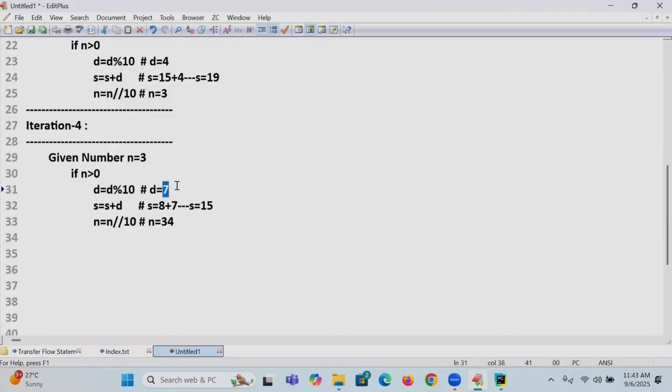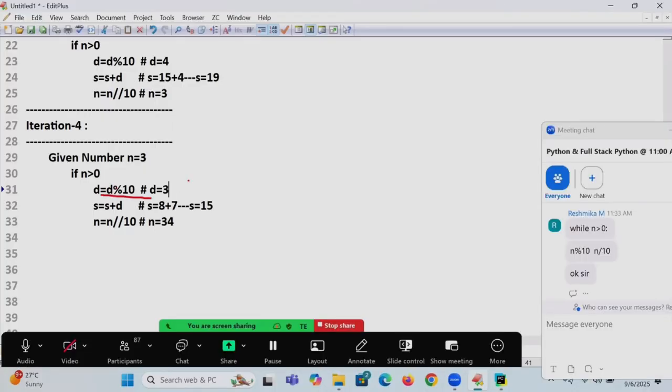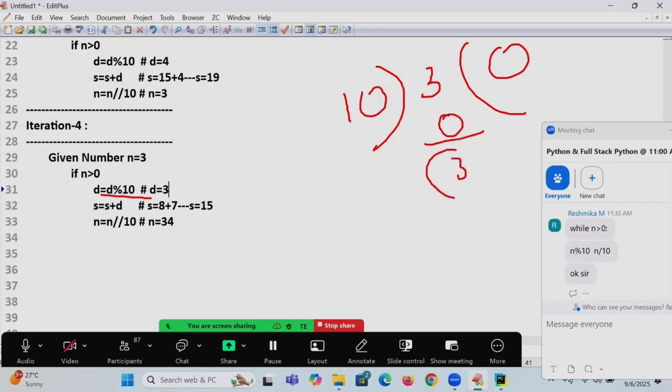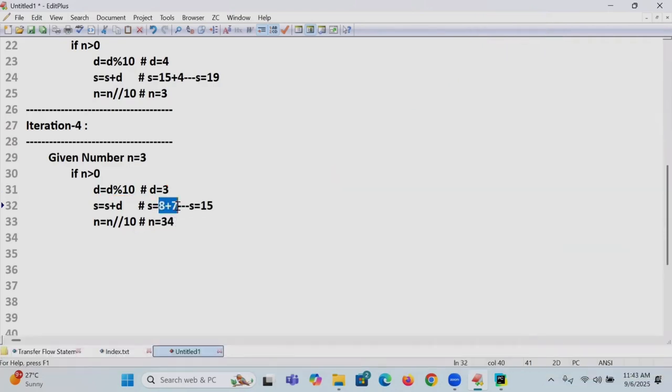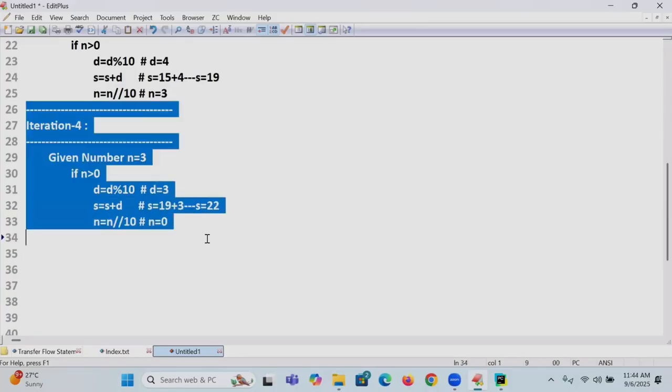What is the D value? 3. 3 modulo 10 is 3. What is the value of N? 3 divided by 10 is 0. So N becomes 0. What is the S value already available? 19 plus 3. What is the answer? 22. What is the N value? 0. Finished. The number is finished.